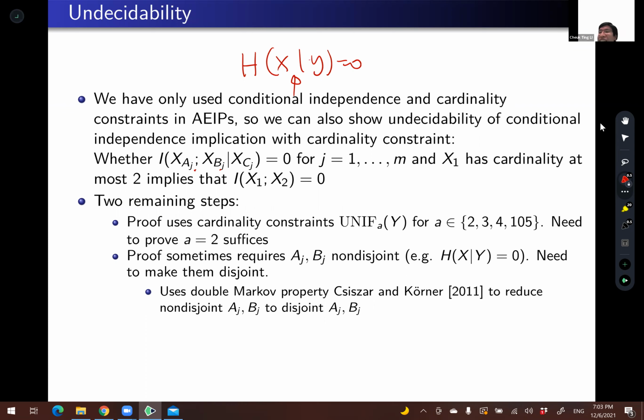But you can actually convert. We have shown that we can convert this kind of functional dependency constraint into conditional independence constraints. So this is not a problem. Given any problem where A might not be disjoint of B, you can find an equivalent problem where all these A, B are disjoint. And this will use the double Markov property. But that is also a little technical, so we will skip it now.